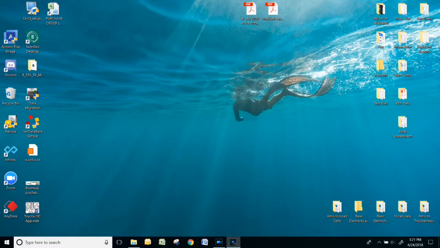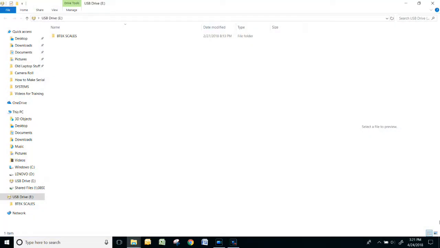Let's assume your BTech trainer has given you a USB drive. Place that drive into your USB port on your computer now. Windows will automatically bring up the folder. Open up the BTech Scales folder.